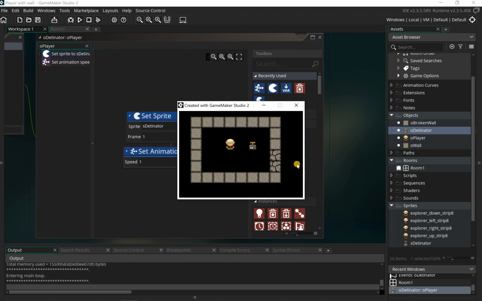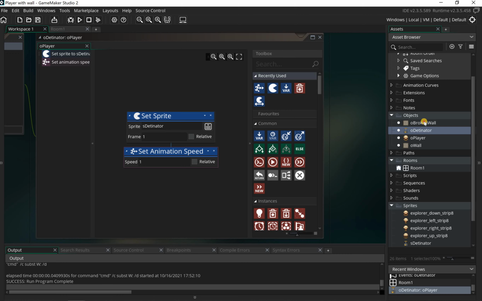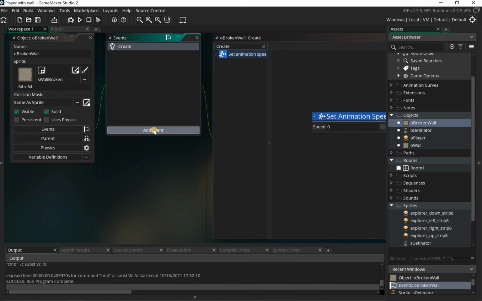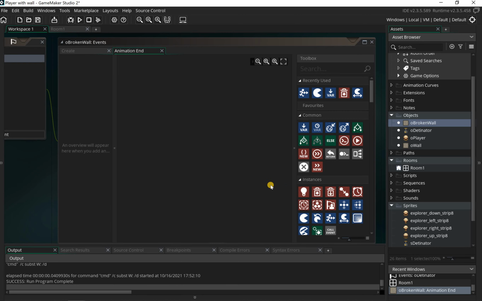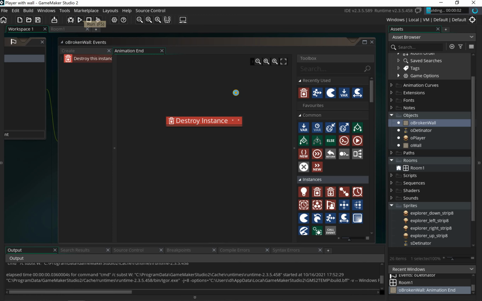Okay, so now when I hit that, look, the broken wall goes. But the problem we've got is essentially it keeps on running time and time again. Now what I really want is, even when it's there, because the object is still actually there, it's just the sprite is playing, what I need it to do is actually get rid of the object at the end of the animation. So in order to do that, I'm going to go back to my broken wall, and we are going to add in an event which is under the other. And what we want to say is when the animation ends, we want to use this option here, which is destroy the instance. So let's play that and see what that does.